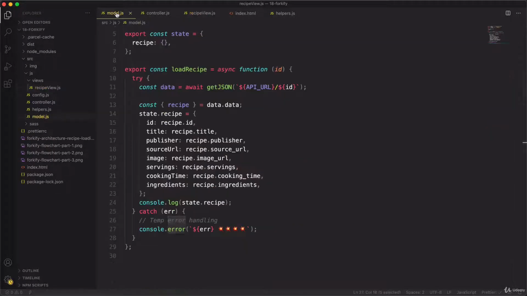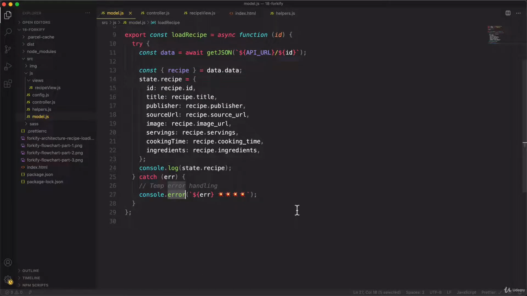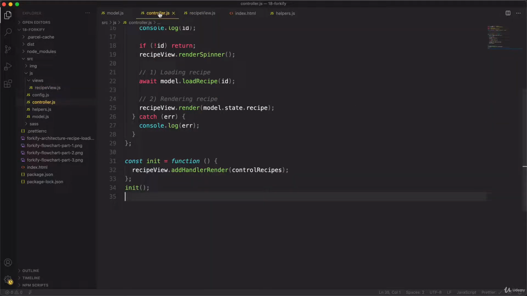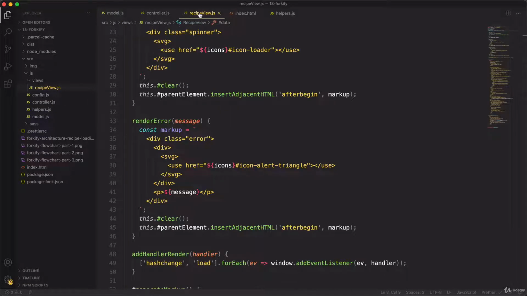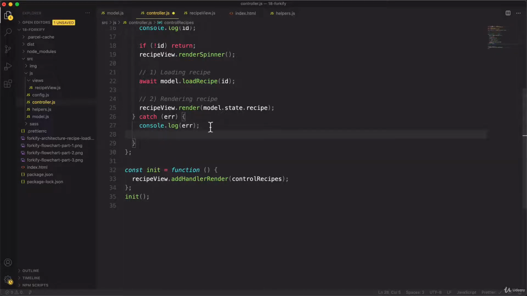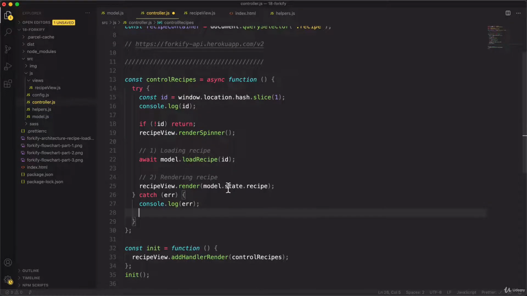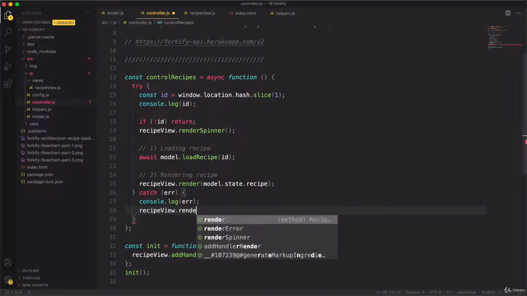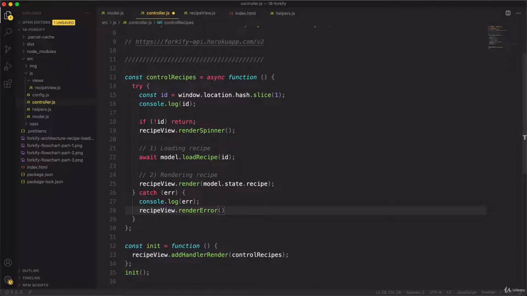Okay, so let's now go to the model, because remember that right now we are actually handling the error right here, like this. But again, that's not what we want. So we want a way of getting this error into the view. Now, these two are only connected by the controller. And so, of course, it is going to be the controller who will call recipe view, right? So let's do that actually. So that's going to be right here in the catch block of the control recipes controller. So recipe view dot render error and then some message.